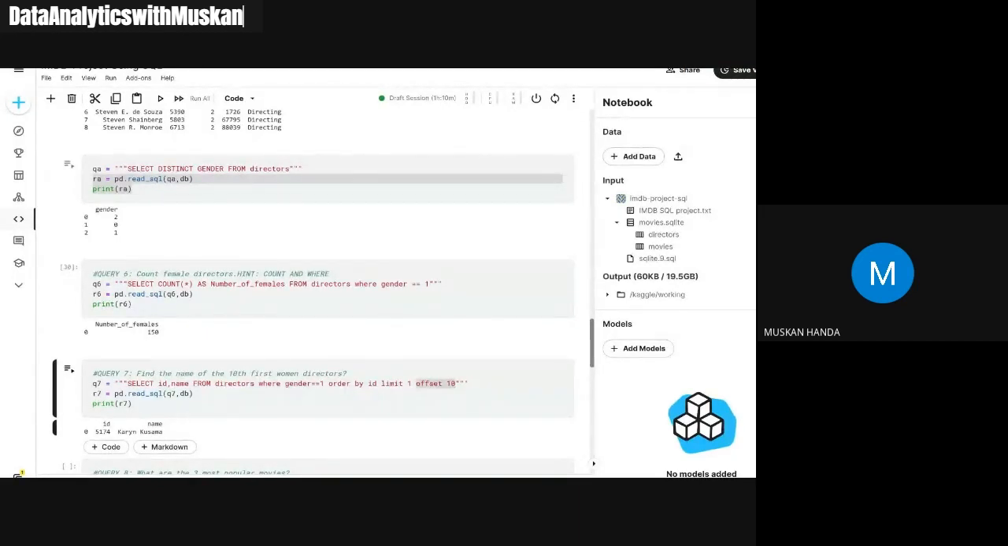I know this can be a little confusing, but are we clear with how Q7 is working? So Muskan asks: on limit, whatever number is mentioned, it means that many records you want to see from that query, is it correct? Yes. Whatever results the query is going to fetch, only that many records will be displayed in the result. If you have written limit 3, then it will give you 3 records. If you have written limit 50, it will give you 50 records. Okay.